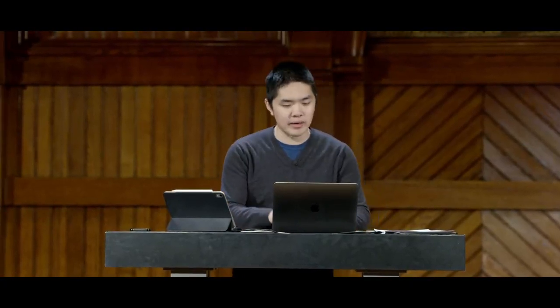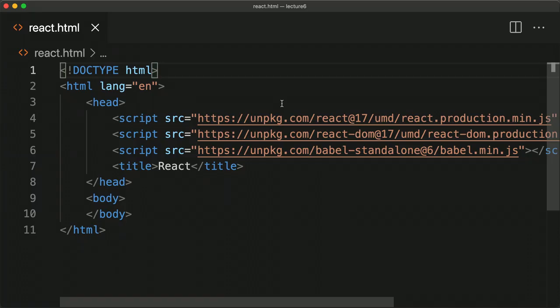The best way to get a feel for this kind of thing is just to see it in action. So I'll go ahead and create a couple of React applications just to get a sense for how you can use React in your own applications as well. So let's start by taking a look at react.html.